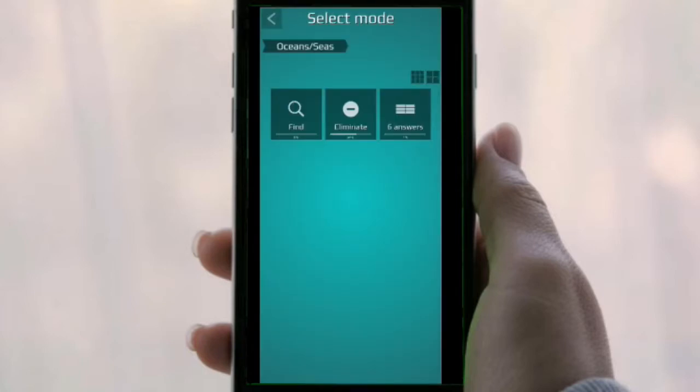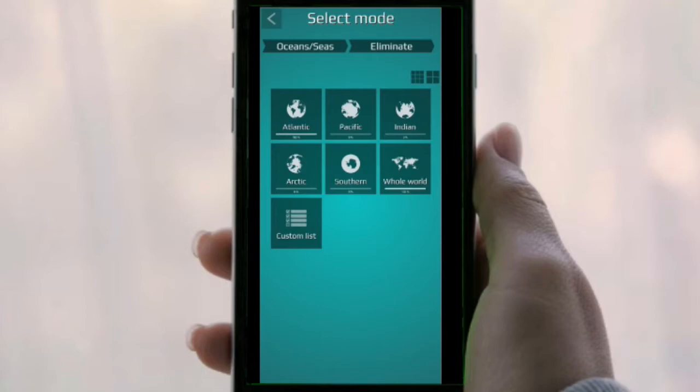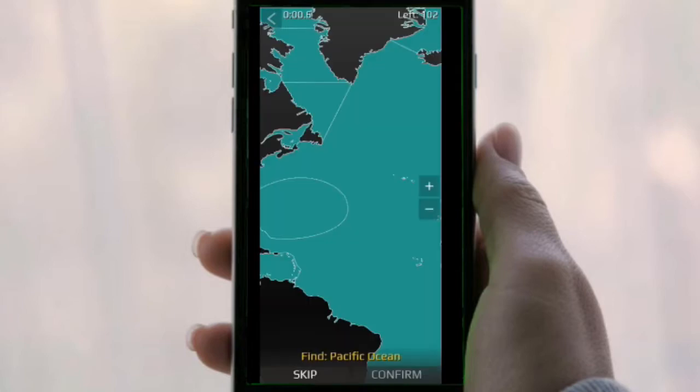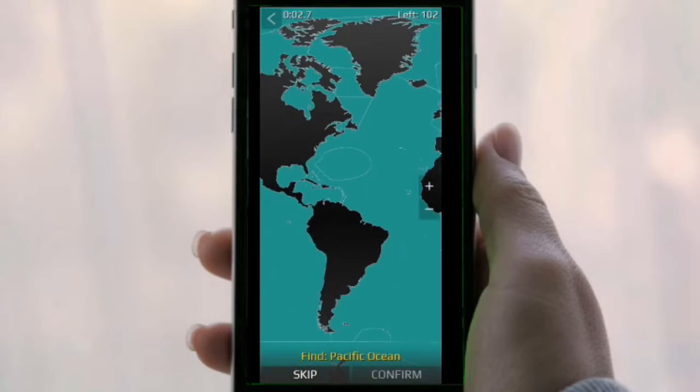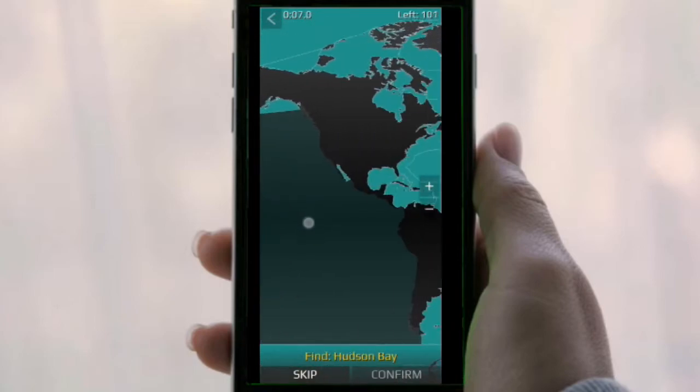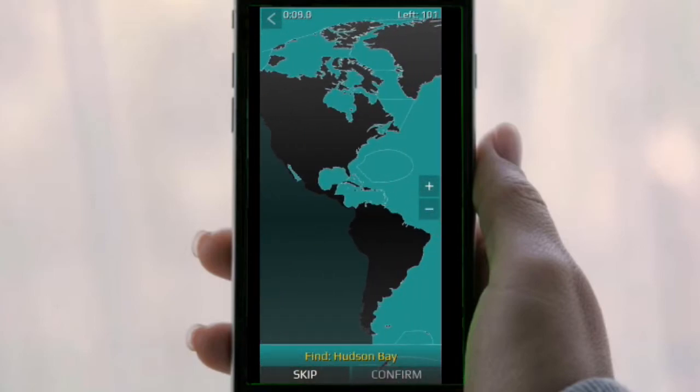So let's look at oceans and seas and go to the Eliminate game and go to the whole world, and we will try and eliminate some of the seas and oceans from the whole world, and there's a lot of them, and again it's against the clock. Starts off easy this time with the Pacific Ocean. Brilliant. Hudson Bay, not too difficult. Click on it, eliminate it.